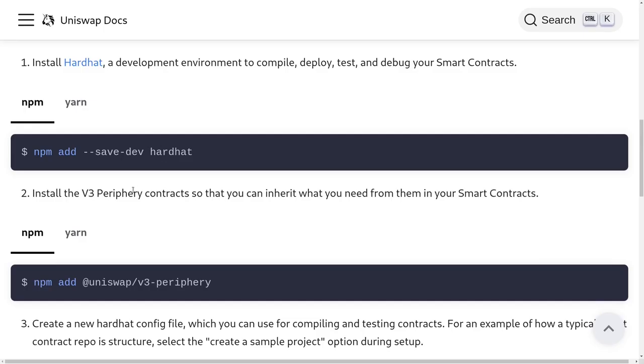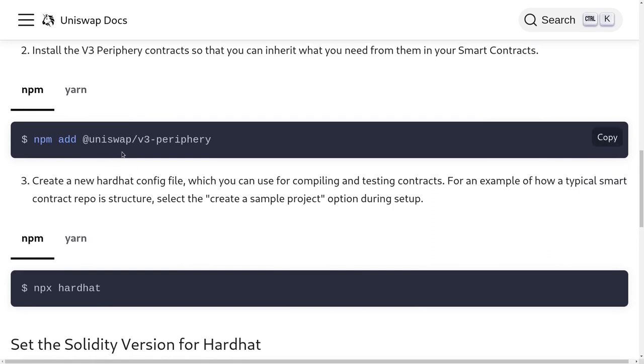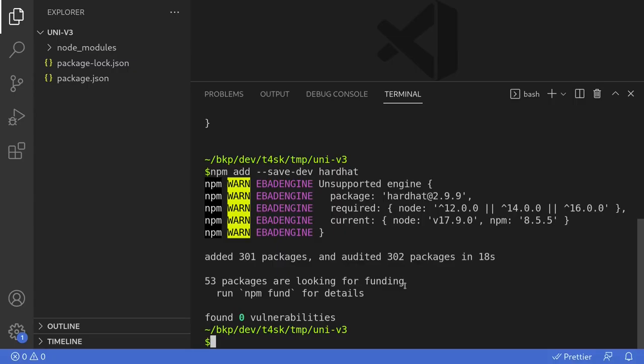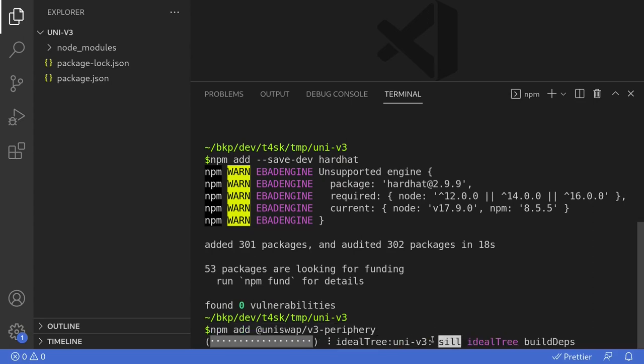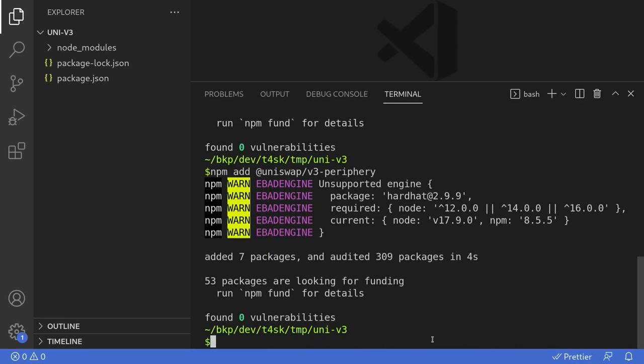After installing hardhat, the next step is to install the Uniswap V3 periphery npm package. This will contain the Uniswap V3 interfaces, so that we can write Solidity to interact with it. So I'll copy the command, and then back inside the terminal, I'll paste the command to install the Uniswap V3 library. Okay, that's done. Let's move on.